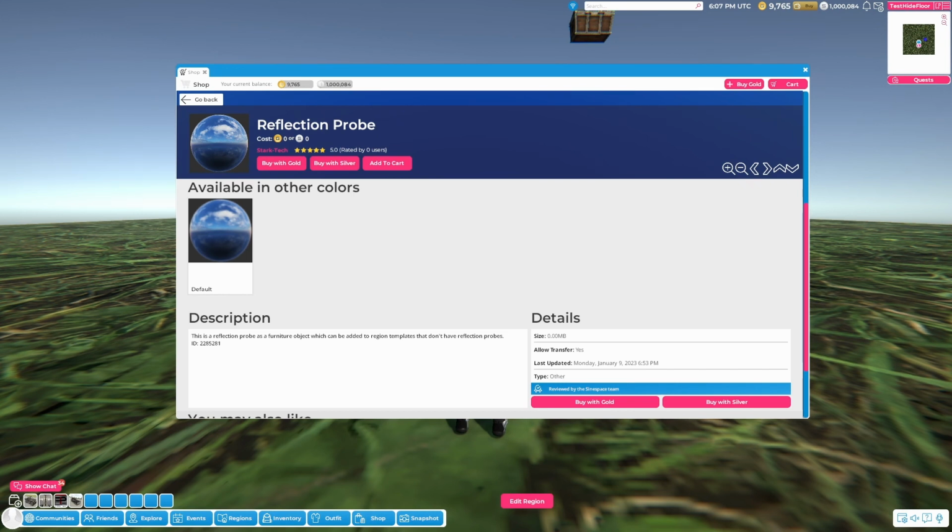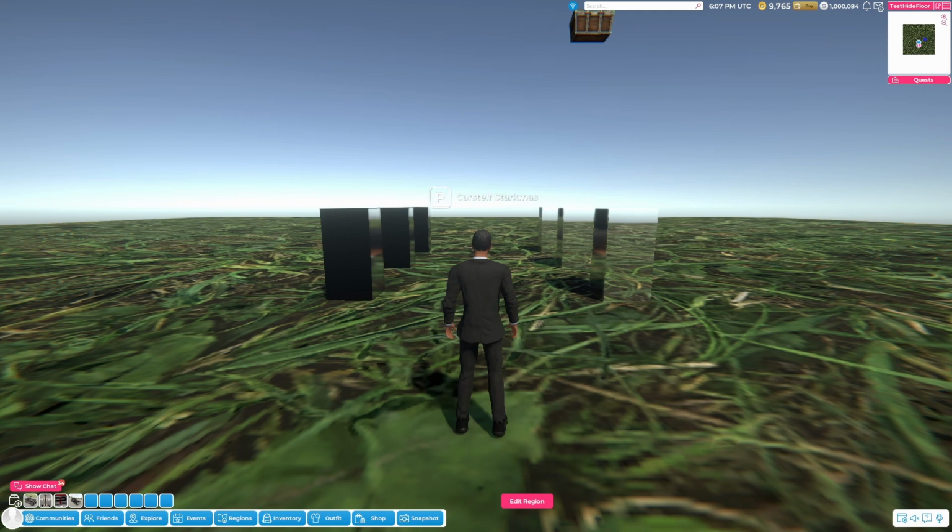Here is the reflection probe in the shop, and you can see it's for free. I didn't really do anything special with this. All I did was just slap the reflection probe component into a furniture item and upload it so that people could use it in world. And it's made open source so that you can change all the different settings for the reflection probe. So I put together a quick little test and demonstration to go over some of the things that you can do with it.